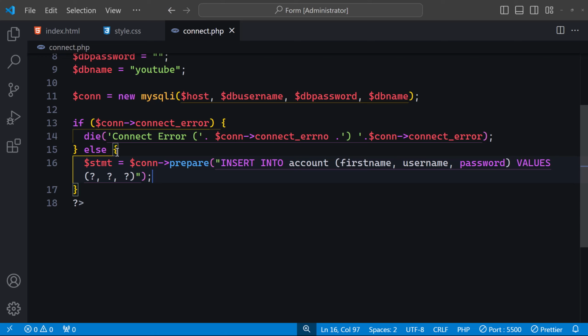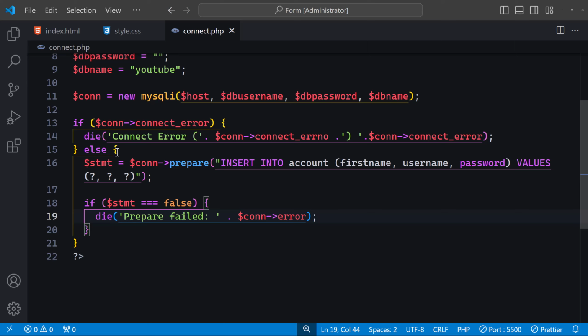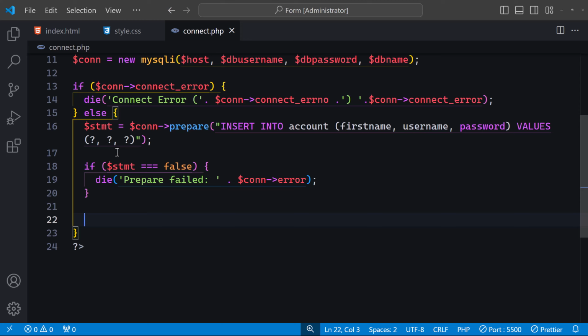Here we use the prepare method of the MySQLi object to create a prepared statement. This helps prevent SQL injection by separating the SQL code from the data. However, it's important to check if the preparation was successful. If the preparation fails, the script will terminate and display an error message. Now let's bind the parameters to our prepared statement. This step is crucial for ensuring the data we insert into the database is secure and properly formatted.